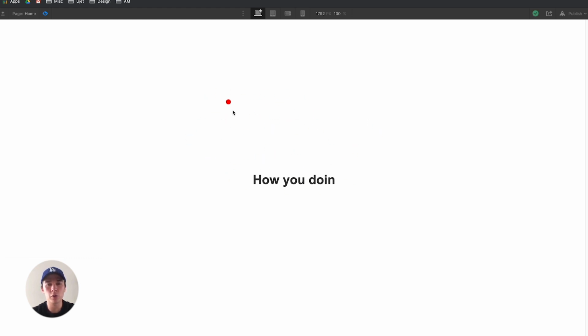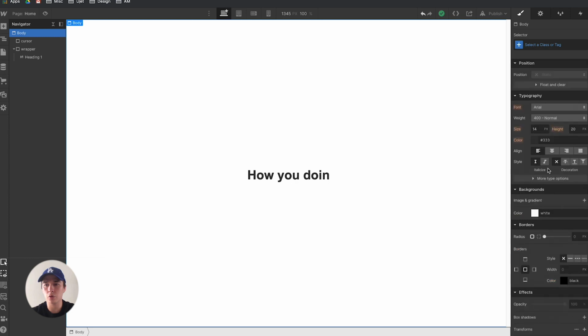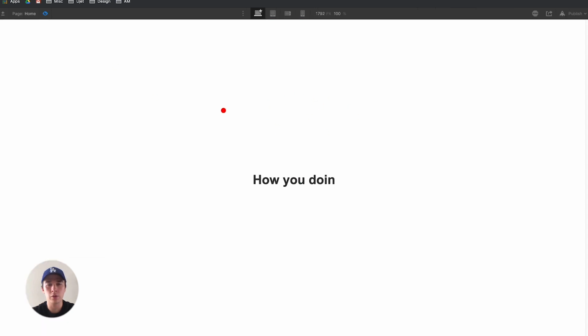If, let's say, you don't want to see the default mouse, all you have to do is go to body, go to this panel, scroll all the way down, and for the cursor, you just select none. And now once you move it, you see that the basic default mouse has disappeared.